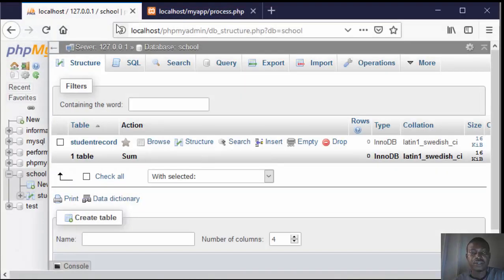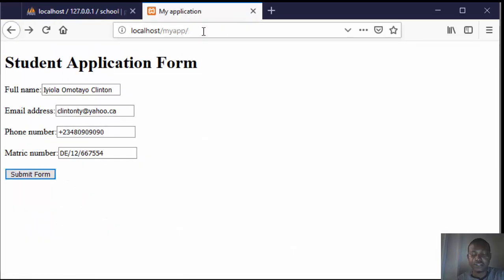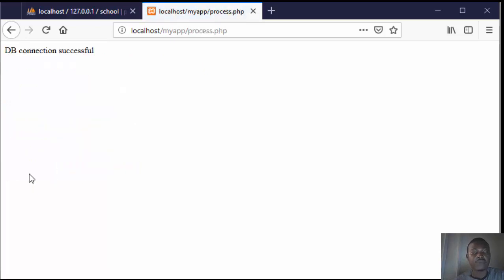Let's go back to the index application form. Now let's fill the form once again. This matric number, and I click on submit form. Wow, you can see DB connection successful. That means that the parameters we use are actually correct.